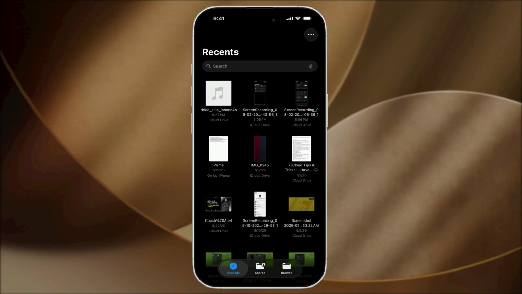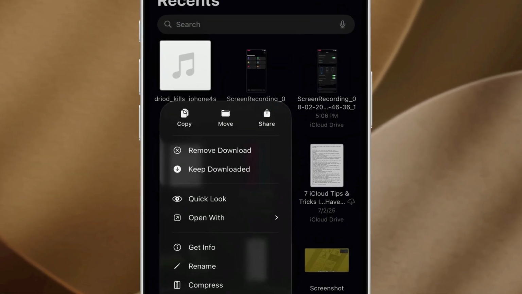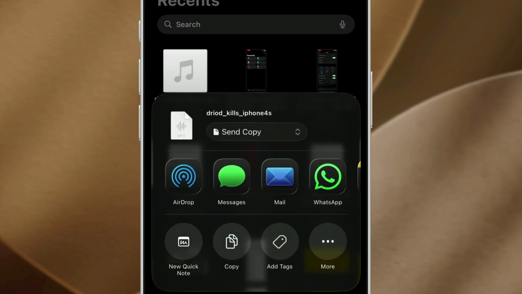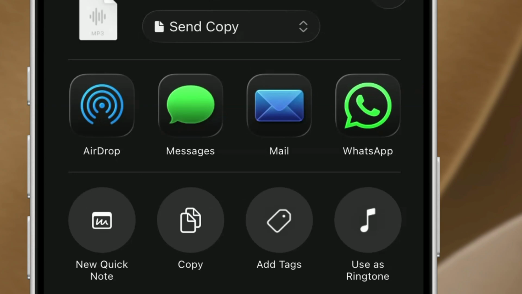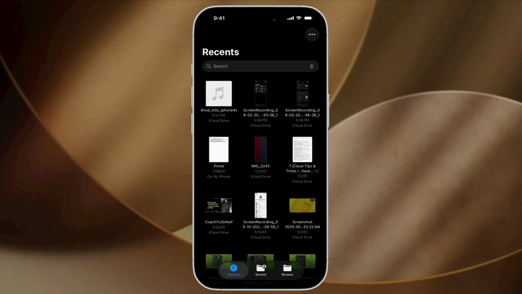Want an easy way to craft custom ringtones? Forget GarageBand or third-party apps. Just find your favorite MP3 or M4A in the Files app. Long press it, hit share, and tap Use as Ringtone. Keep it under 30 seconds, and you have a brand new ringtone ready to go.